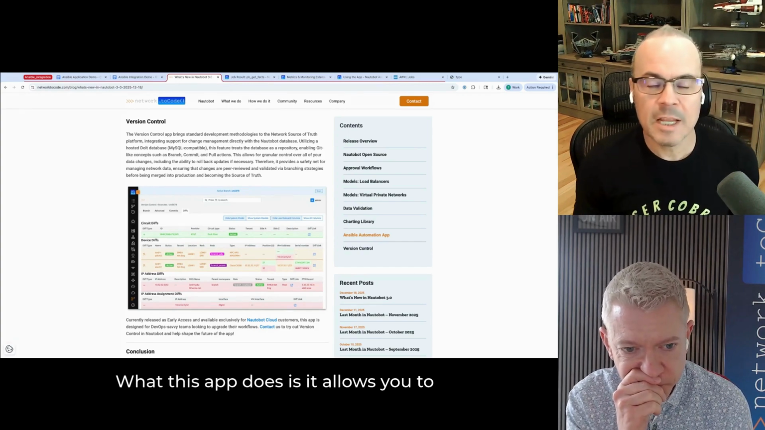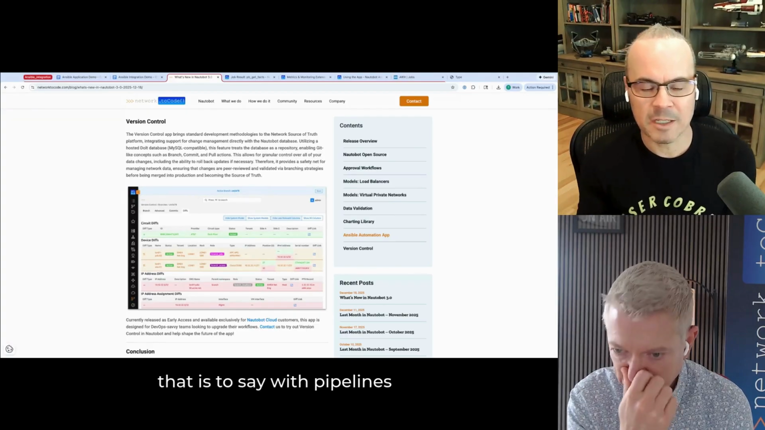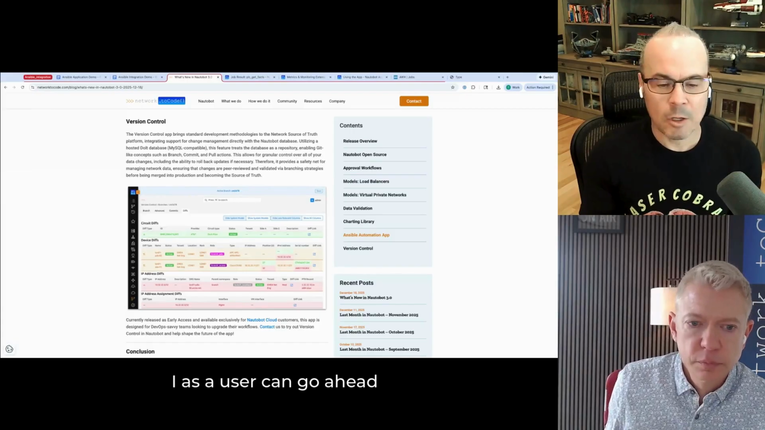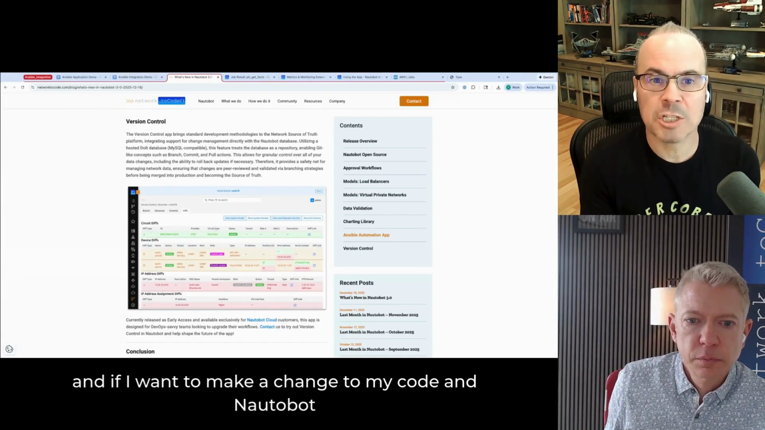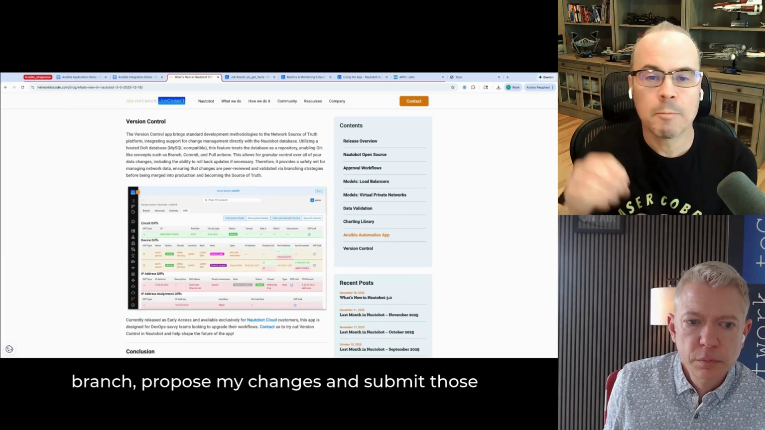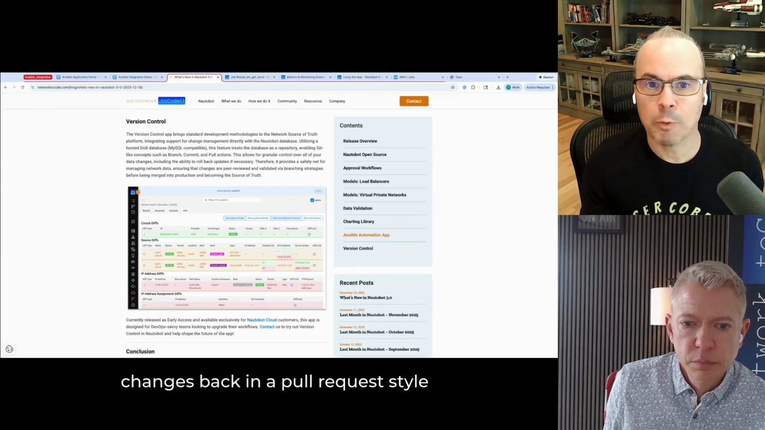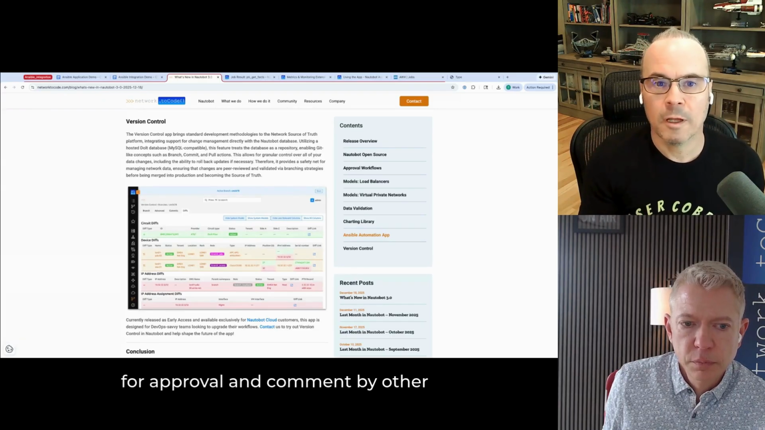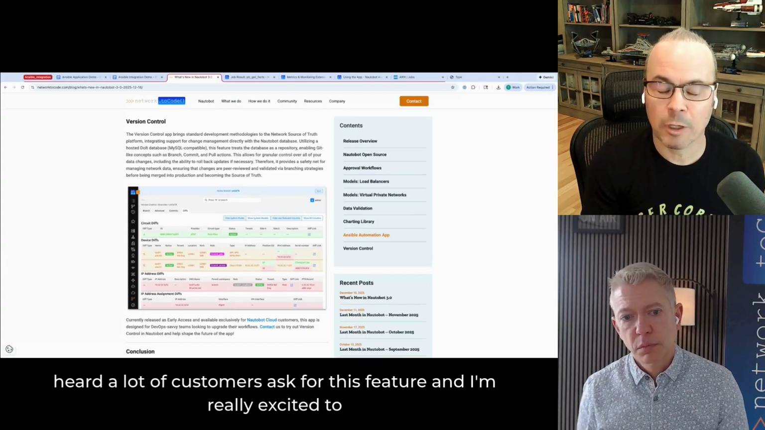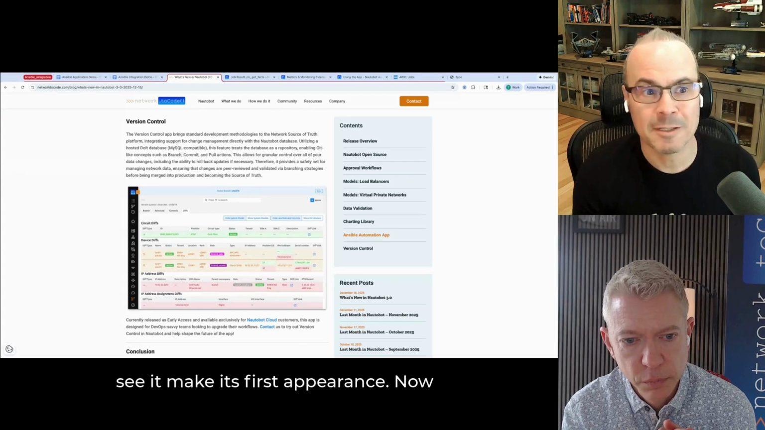What this app does is it allows you to manage your data like you manage your code. That is to say, with pipelines. I, as a user, can go ahead and if I want to make a change to my code in Nautobot, I can create a clone of the main branch, propose my changes, and submit those changes back in a pull request style for approval and comment by other people. I've heard a lot of customers ask for this feature, and I'm really excited to see it make its first appearance.